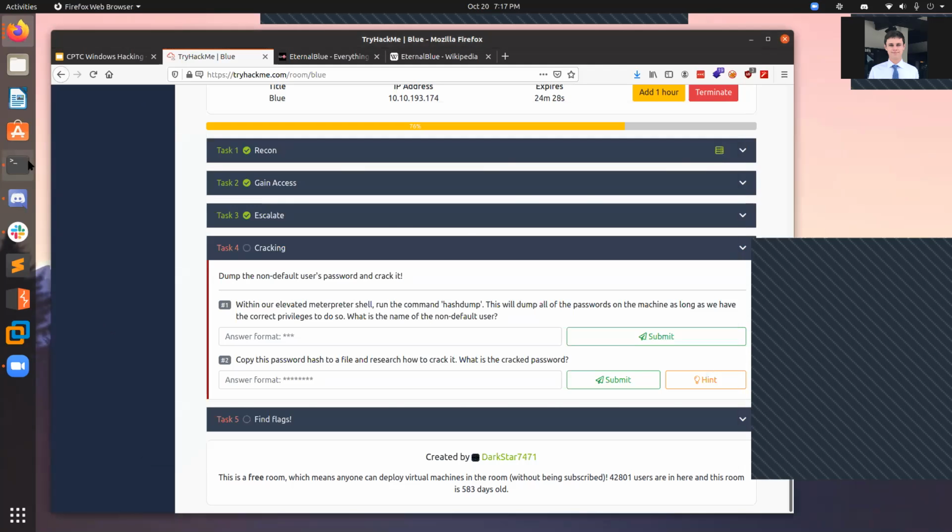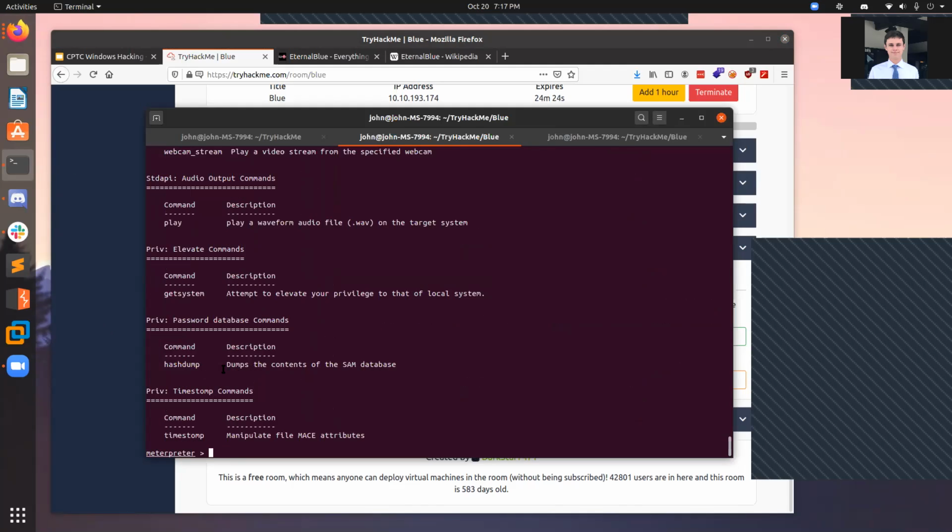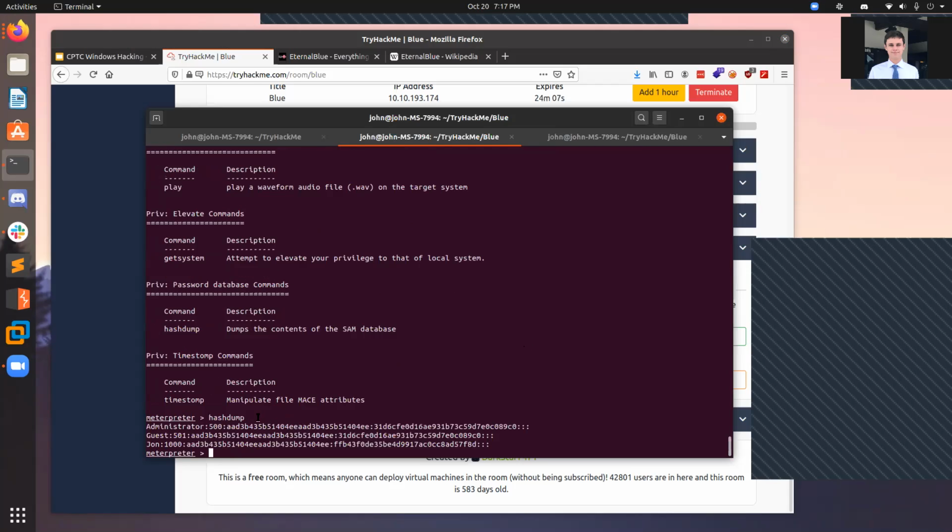So now we're going to run hashdump like it says. And we can actually do a help and look for hashdump. So hashdump dumps the contents of the SAM database. The SAM database in Windows stores the hashes of all the user accounts on that Windows box. So that's what we're doing here by doing hashdump. And boom, that was super quick.